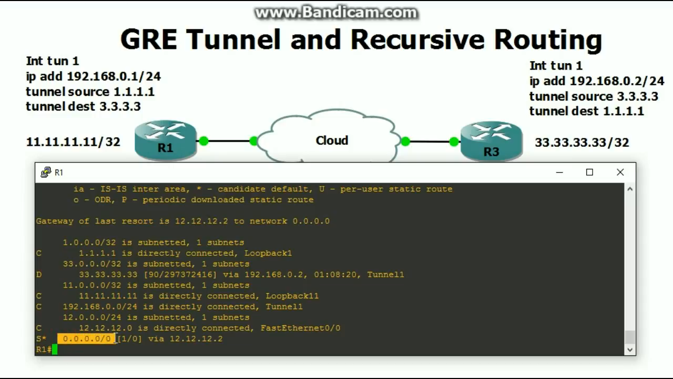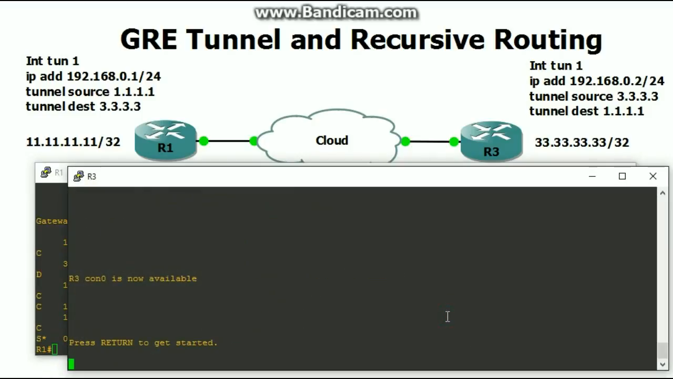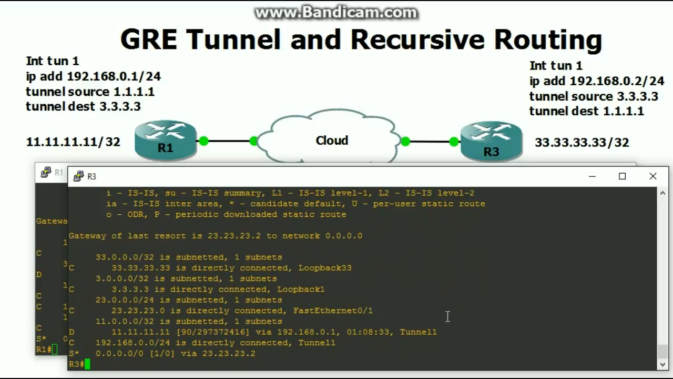Well, I have a default route. Normally, you should always have a default route pointing to your ISP. So, since I don't have a route to 3.3.3.3 on router 3 in this topology, then the tunnel will form because it's going to use this default route. And vice versa when we go to router 3. How does it actually get to 1.1.1.1? Well, it's going to have a default route.